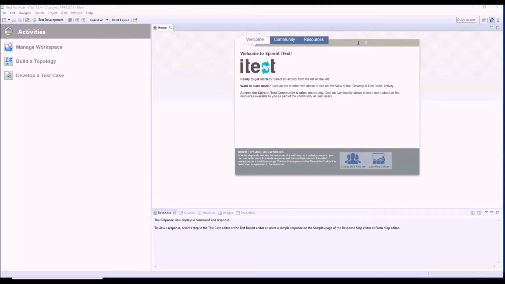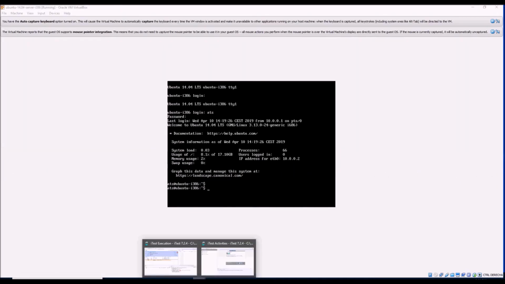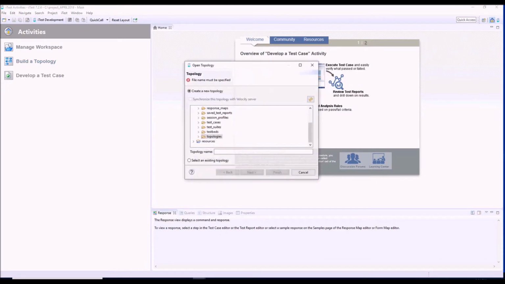Hi everyone, we are going to show you a demo of the automation tool iTest. In order to do that, we have a virtual machine that represents a Linux server, which we are going to use to verify some configuration. So what I'm going to do first is create a topology.